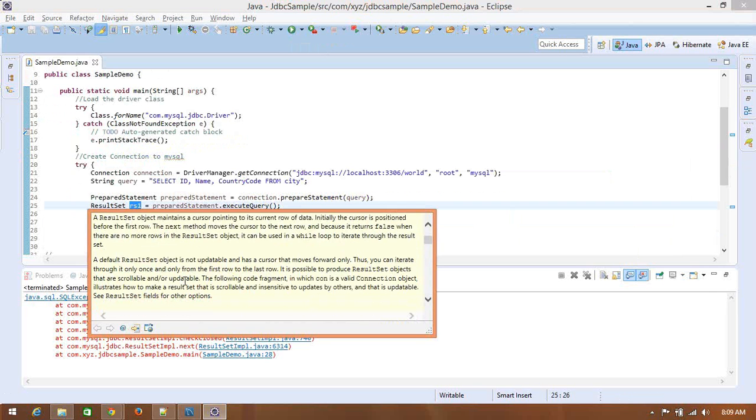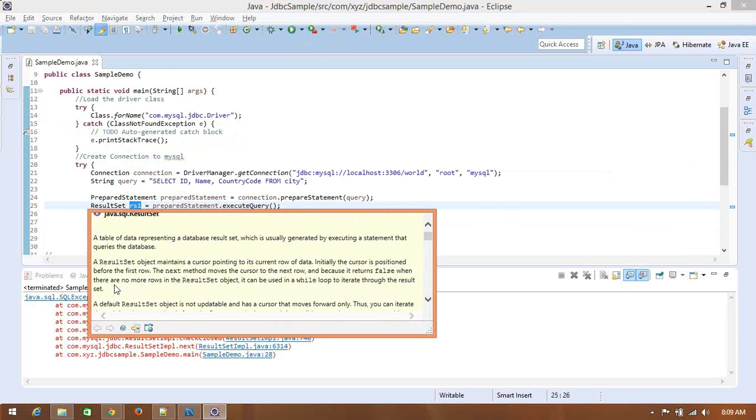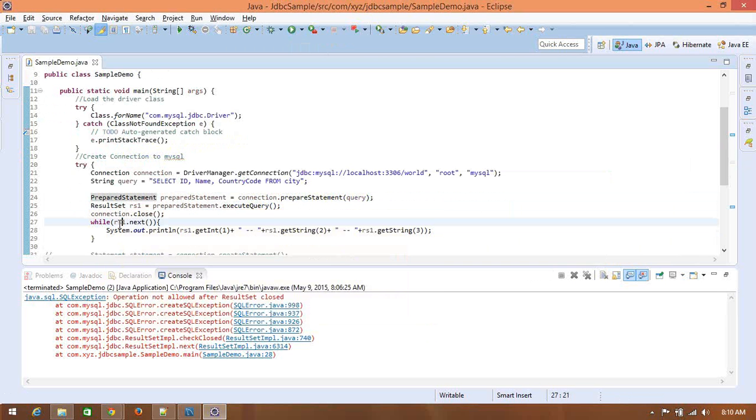From studying only two paras, I came to understand that a result set is a kind of cursor pointing to a current row. Initially it is positioned before the first row, so I need to use the next method to move the cursor to the next row, right? This is what I did: dot next, iterated. In detail I will explain again. This is high level. I studied the definition they have given. So what will happen with the result set? I will draw a diagram.